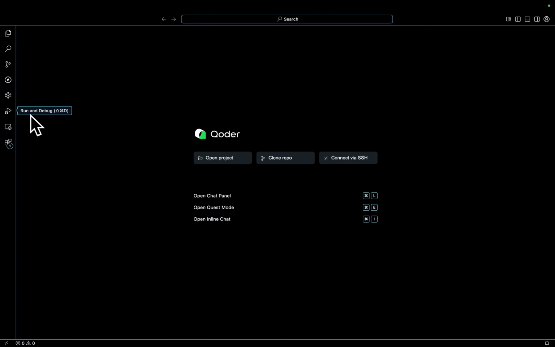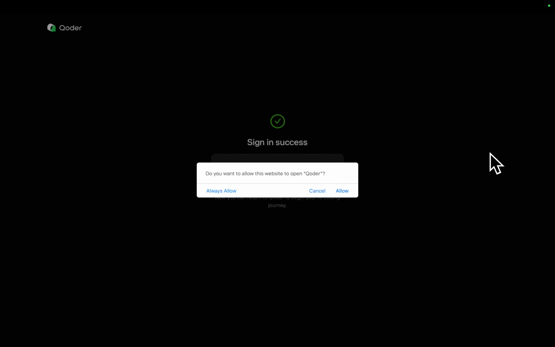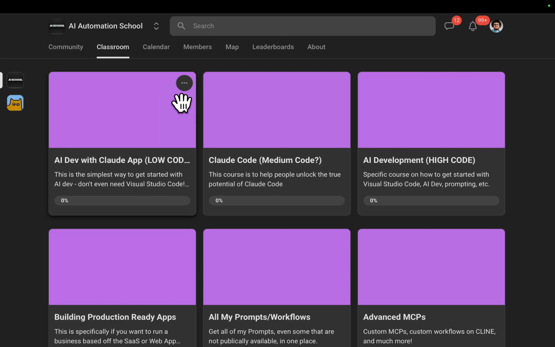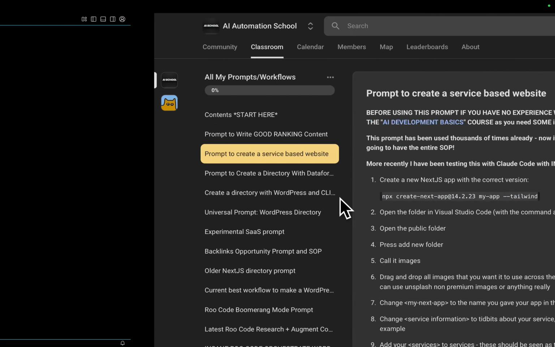Okay, so let's start off. Let's just go to my school community and we'll grab the prompt and everything. This is where I keep all of my prompts and everything, guys. If you just go onto the school community, go to Classroom, you can also find most of these prompts online for free. So yeah, we'll go to all my prompts and workflows, and we'll grab this prompt here.